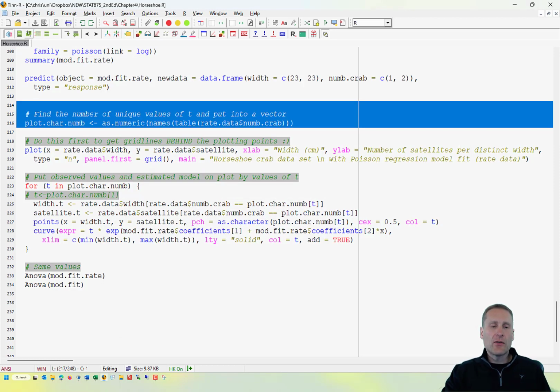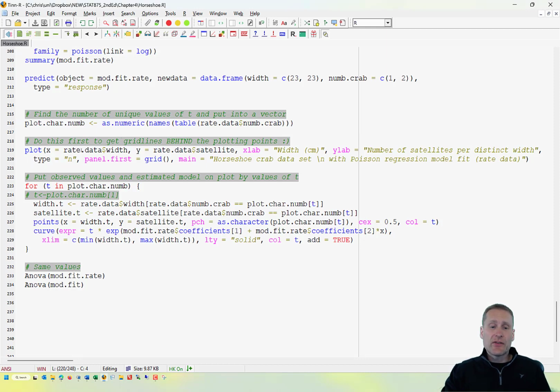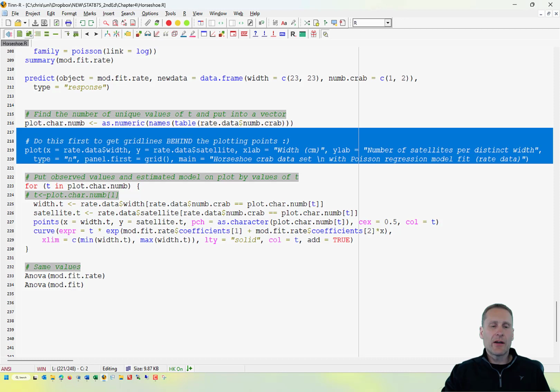I'm going to put that into an object called plot.char.num, for plotting character number. I'm going to use these numbers as the plotting characters on the plot. Next, I'm going to do a scatter plot. Plot my widths and my satellites on the x and y axes respectively. But I'm also going to put type equal n there. What that tells R is, okay, set everything up on the plot, but don't put any plotting points. We go ahead and do that.